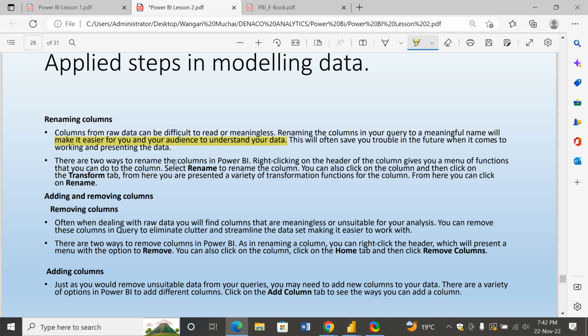There are two ways to rename the columns in Power BI. One, by right clicking on the header of the column, which gives you a menu of functions that you can do to the column. I showed you that. You select rename to rename the column. The other way is you can also click on the column and then click on the Transform tab, which presents a variety of transformation functions for the column. From here, you can click on rename. That is renaming of columns.